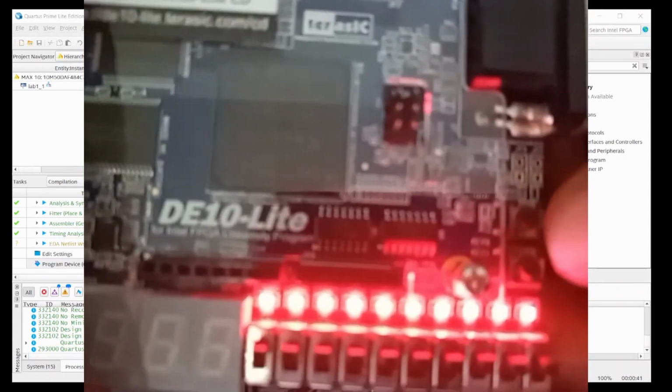The board has several peripherals. For instance, there are some push buttons over here. If I press the push buttons, nothing happens because there's no connection to them. There's no functionality that says how that should work.